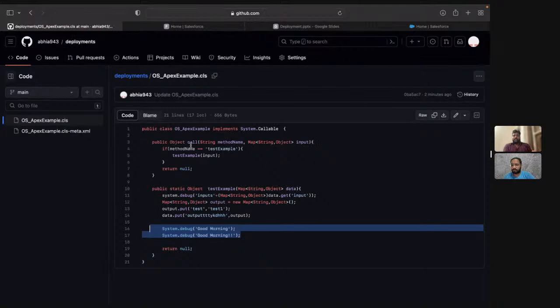So as we discussed, there are two parts. First one is uploading your changes to the GitHub, and the second part is deploying your changes from GitHub to your target org. That part is called CI/CD automation. In today's session we will be covering only this: how you can create a pull request and upload your data to the GitHub.